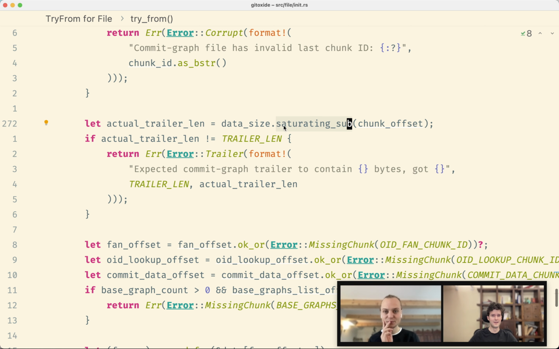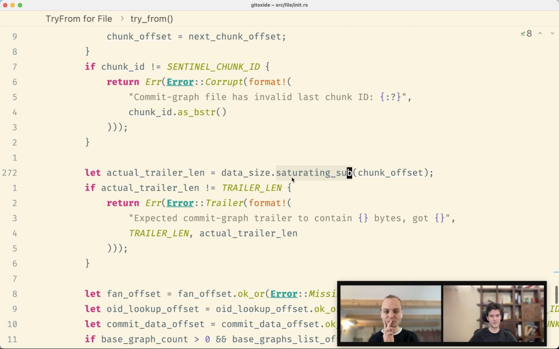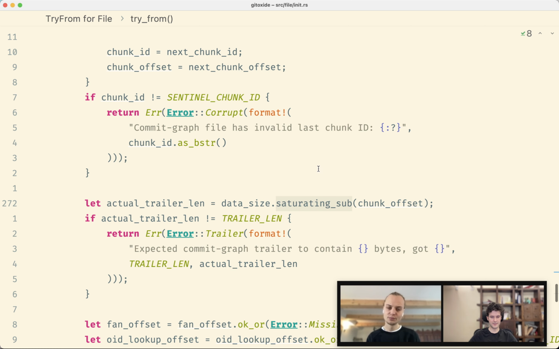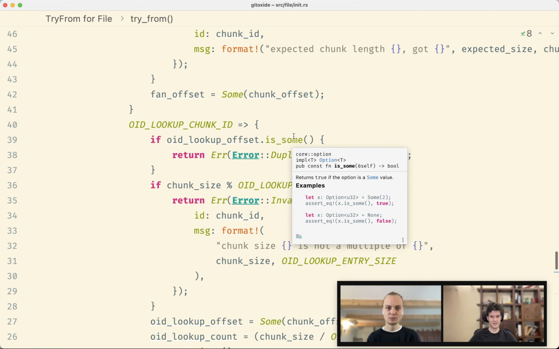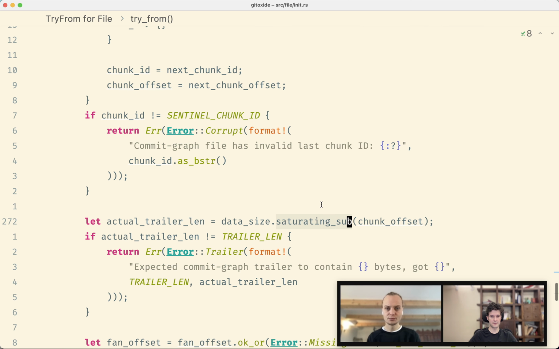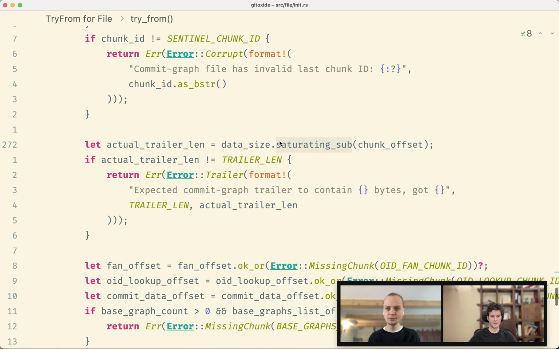Something interesting here is the use of safe arithmetic whenever there's some subtraction happening, like saturating subtractions and checked subtractions, maybe even checked additions or checked conversions. So whenever there's anything that can overflow or underflow, you are able to deal with that instead of just silently wrapping or overflowing. And that's really well done here.